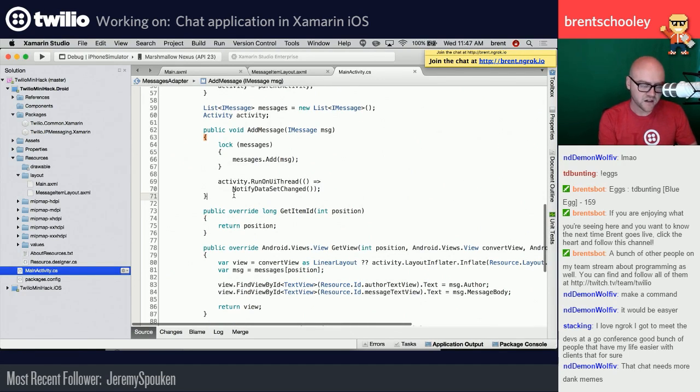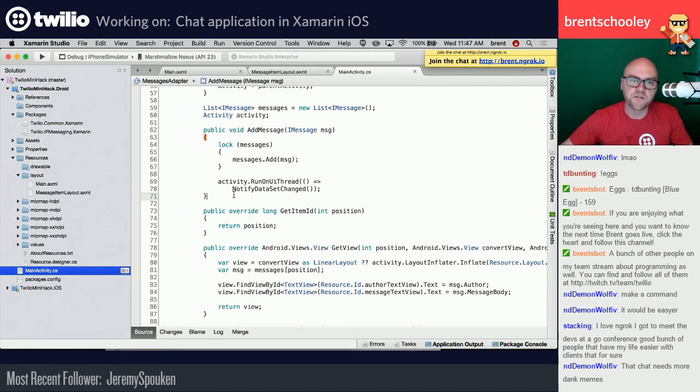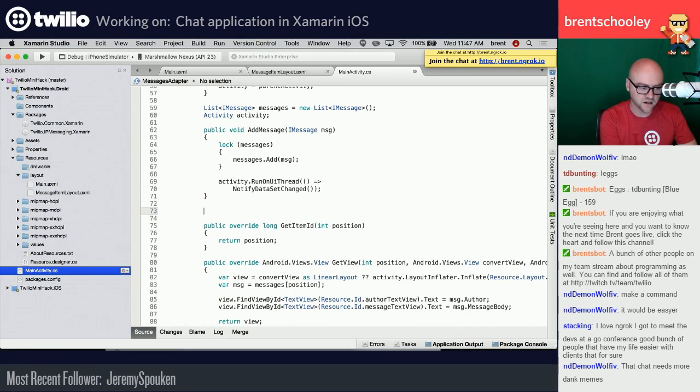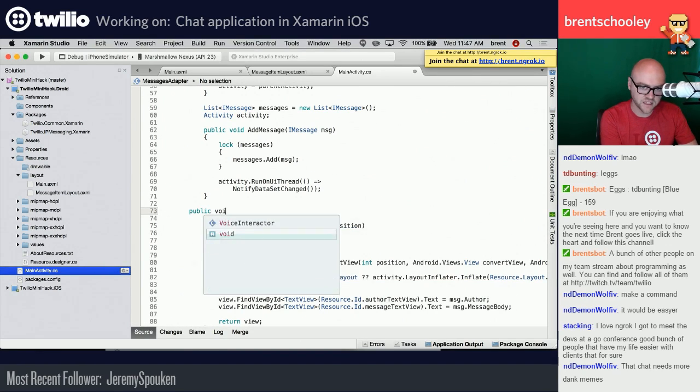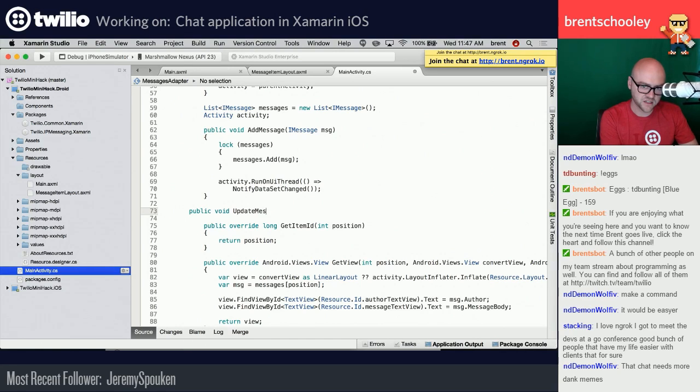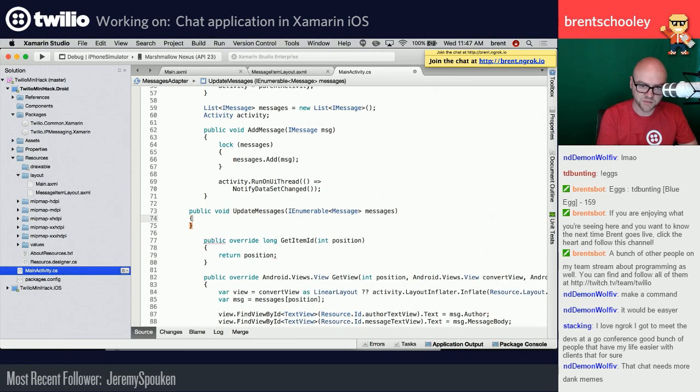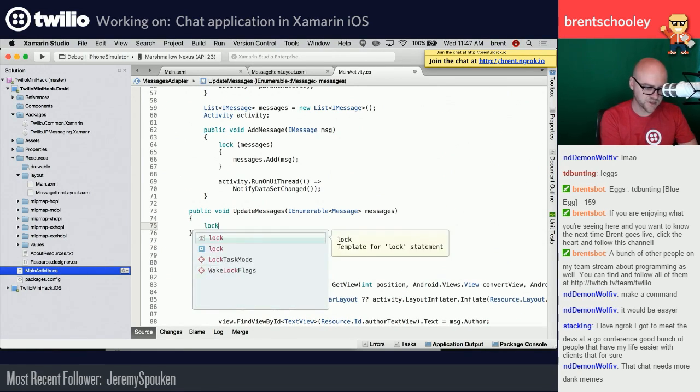One thing we could add here from the sample that we have for Android in the bindings is something in the messages adapter that will do the update messages like we had. I didn't include that in the mini hack, so we'll just add it here. This is going to be public void UpdateMessages like we did before, taking an enumerable of message. These are the messages that load when the channel history loads. And we'll populate that. We'll lock on messages.